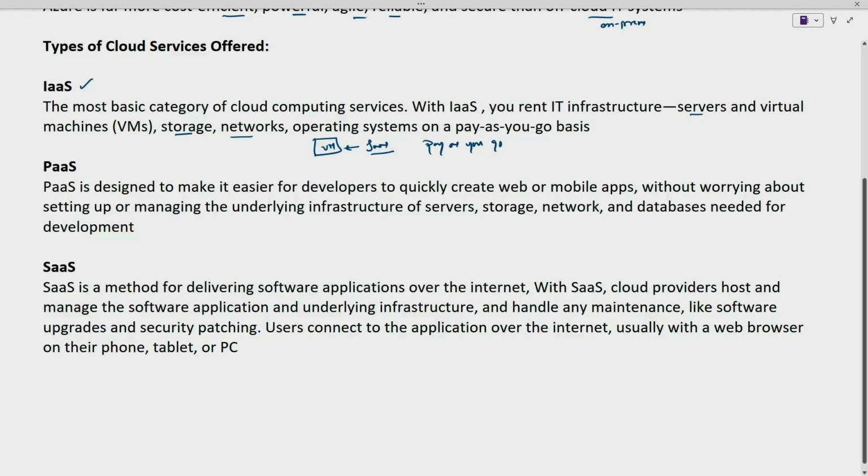When we choose infrastructure as a service, we need to maintain and manage the virtual machines. We need to maintain the security updates, security patches, and also we need to ensure that the data is secure. We need to take the backup of this virtual machine. All these responsibilities come under the customer.